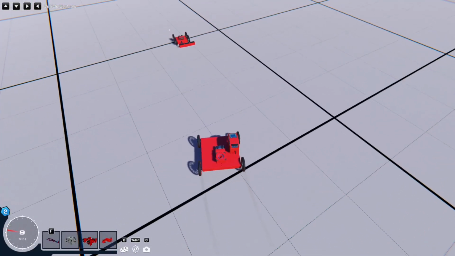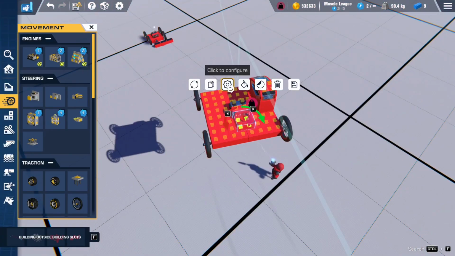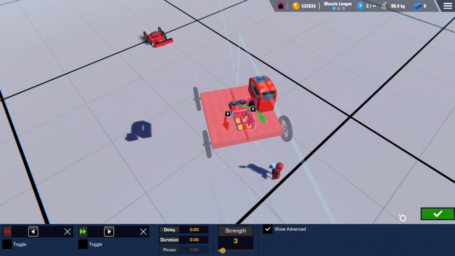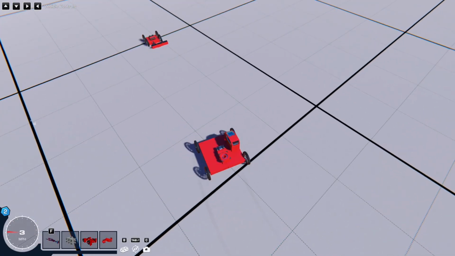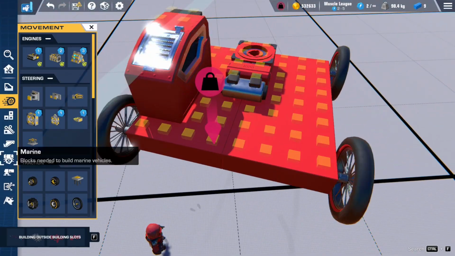Now I can drive this around. Arrow keys. I'm going to make the steering slightly more intense. I'd say 3. Might be a little much, but that's fine. Now the most important bit, pistons.